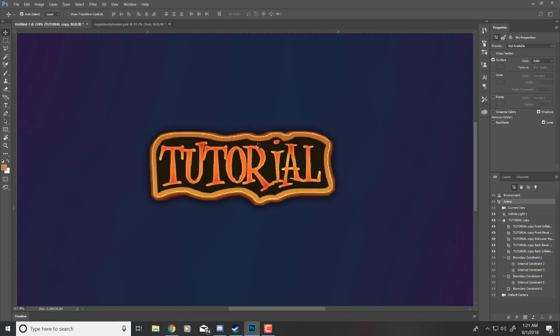Now for this, you can have the 3D extrusion going down, going up, turn off infinite light. So you can have it going down like this, going up, or you could have it centered. I think for this tutorial we're going to have it going up. About right there is fine for me.